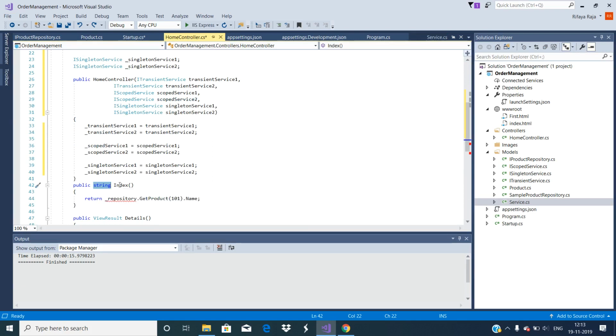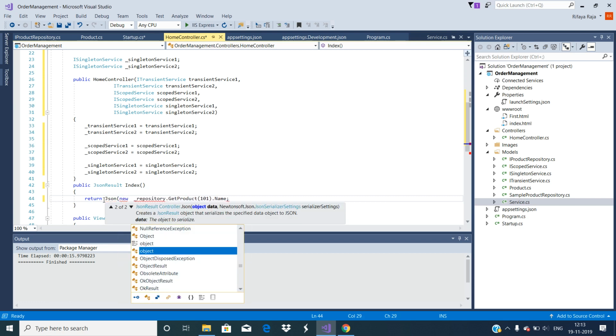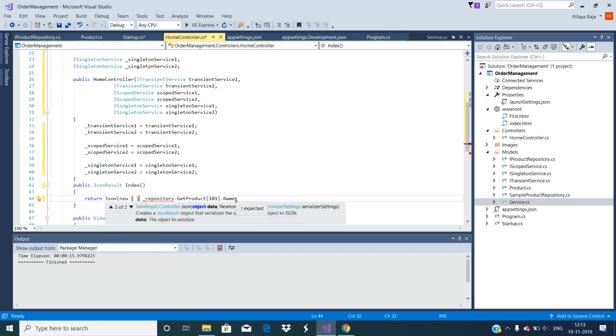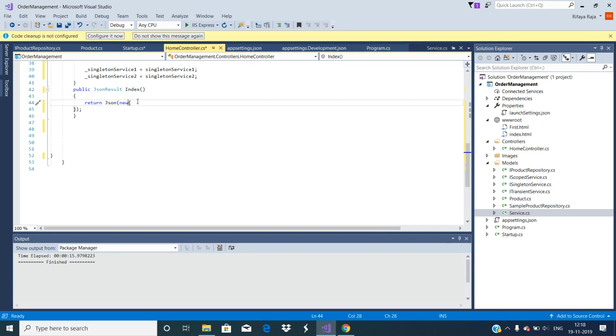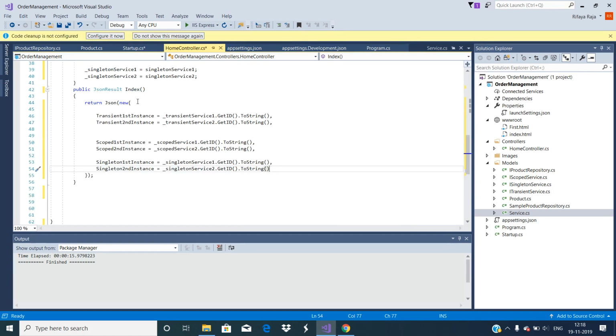In order to return the JSON result from this action method, let us change the return type to JsonResult, return Json, create a new object, and remove this. With these changes in place, now let's run the application.